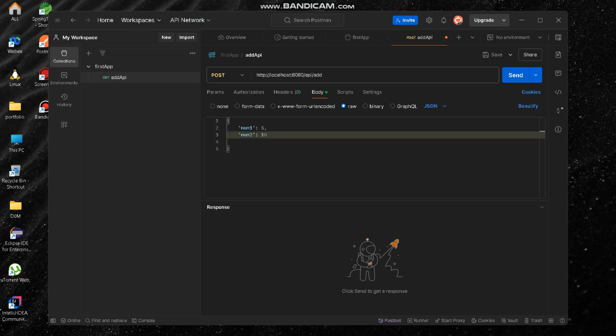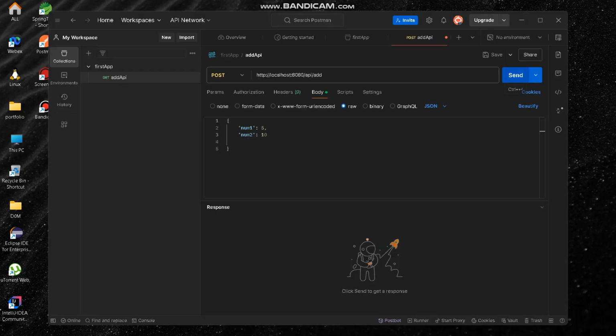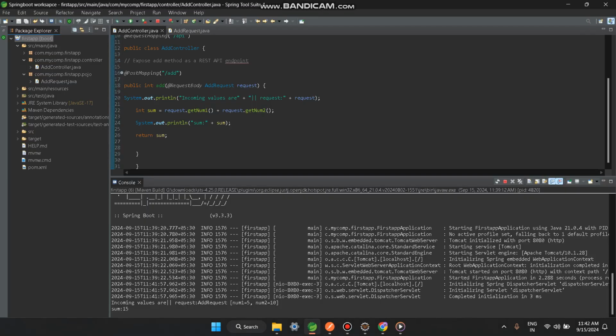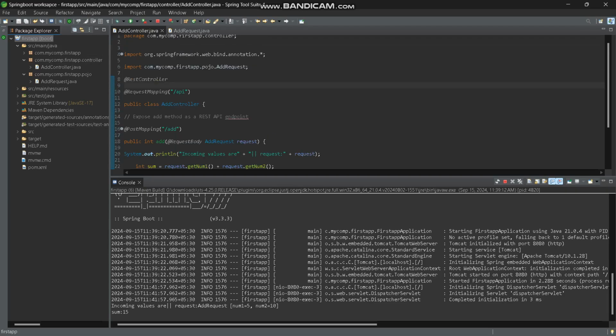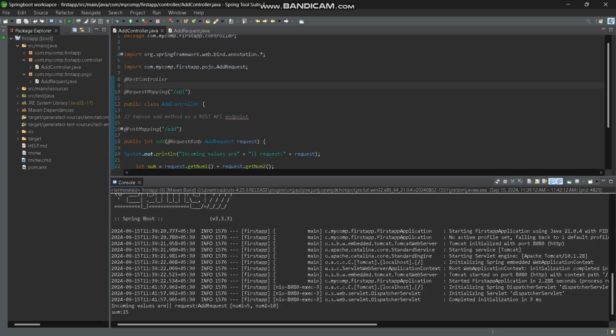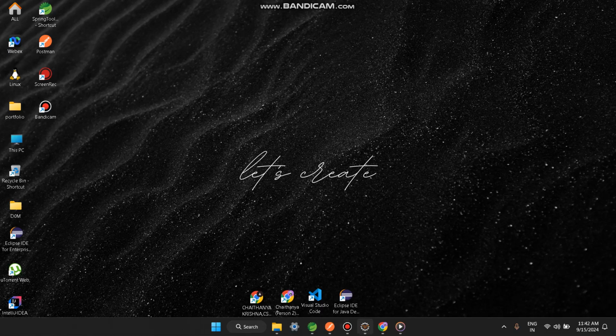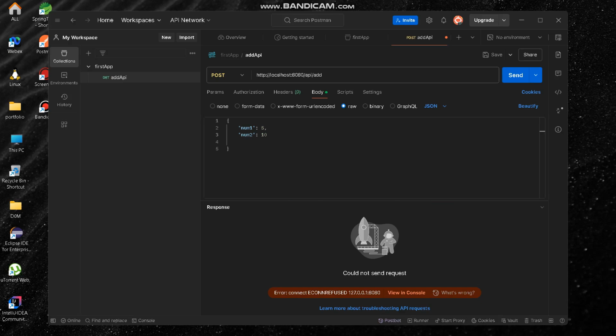Now try to run your application. First of all, what we do is we try to send the request. You can see here we'll be getting output because we have already run the Spring Boot application here. Now what we do is we stop this. Now the port has stopped working. Now we go to Postman and again ask it to send.